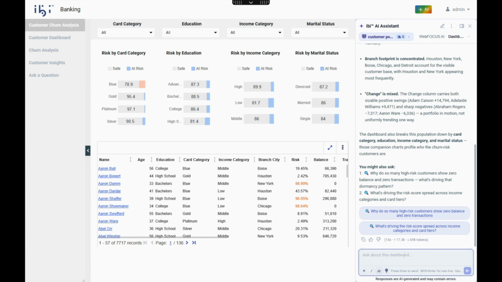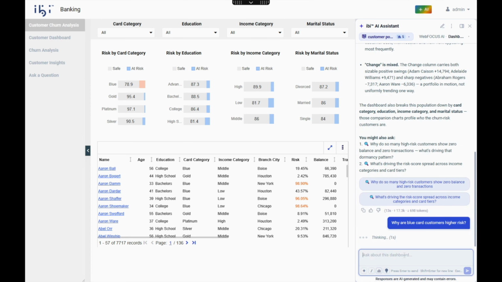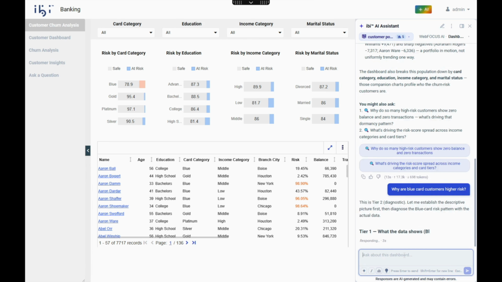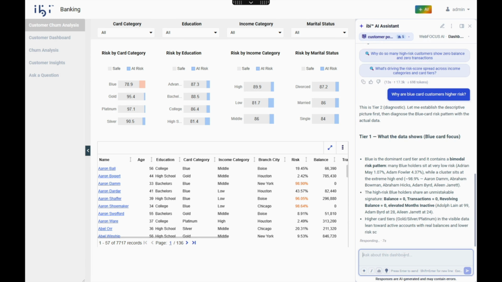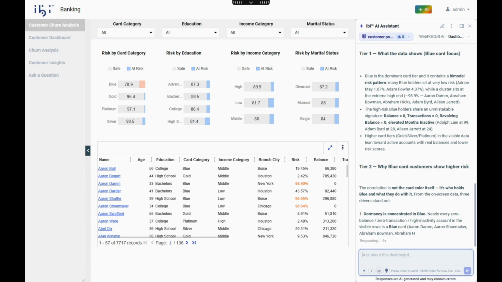But maybe I want to dig a little deeper. I see on my dashboard that the lowest tier blue card customers have the highest risk, and so let's ask, why is that? And then immediately it's giving me some great info about the main causes behind that churn, right? It's saying dormancy is concentrated on our blue card customer. Sure, that's our entry level card, that makes sense.